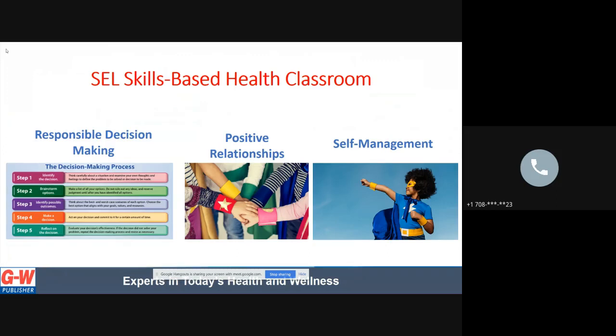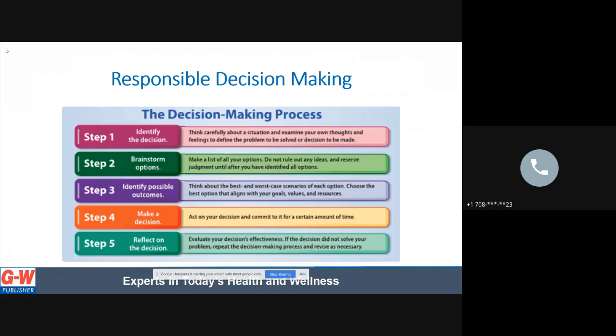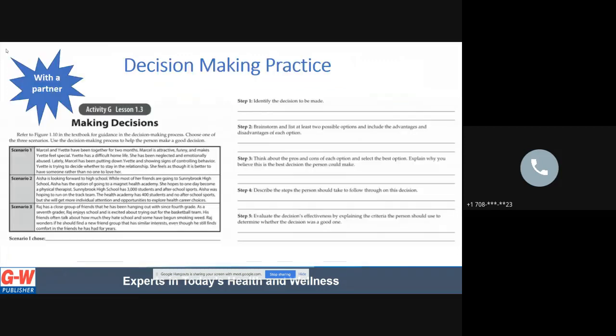So let's first start with responsible decision-making. When I teach the decision-making process, these are the 5 steps I teach: identify the decision, brainstorm options, identify possible outcomes, make a decision, and reflect on your decision. So let's look at some activities you can do with your students.